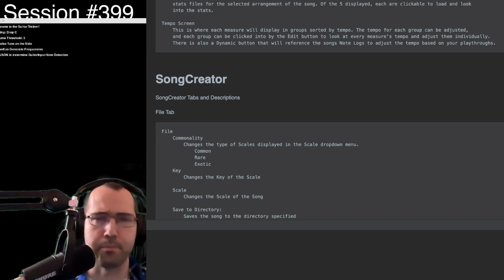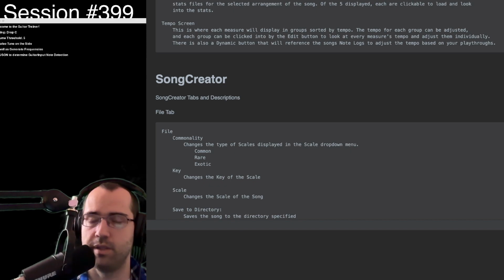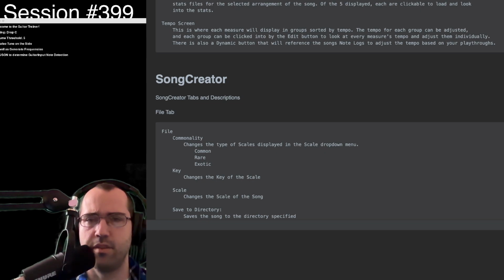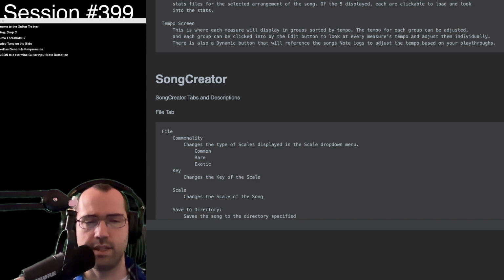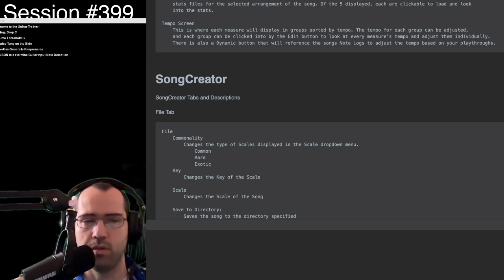Stat screen. The stat screen relies on the currently selected song from the main menu, as well as the currently selected arrangement, lead, rhythm, all lead. It will display the 5 most recent stats files for the selected arrangement of the song, and each of the 5 displayed are clickable to look into the stats. And when you click on one, it'll compare the stats of the one you selected to the 2 previous ones before it, and it'll say how well you improved or got worse.